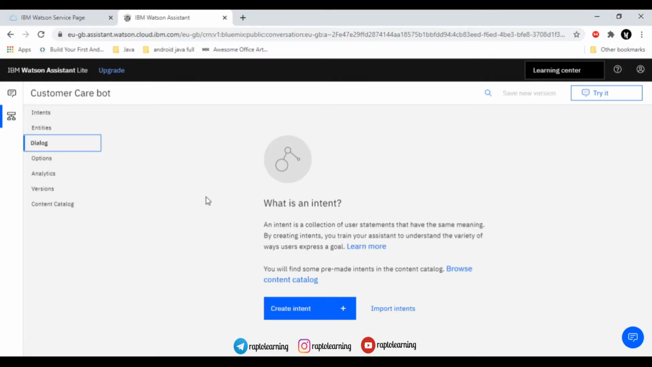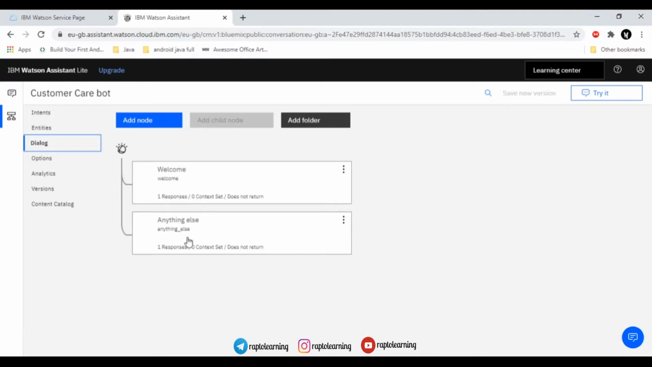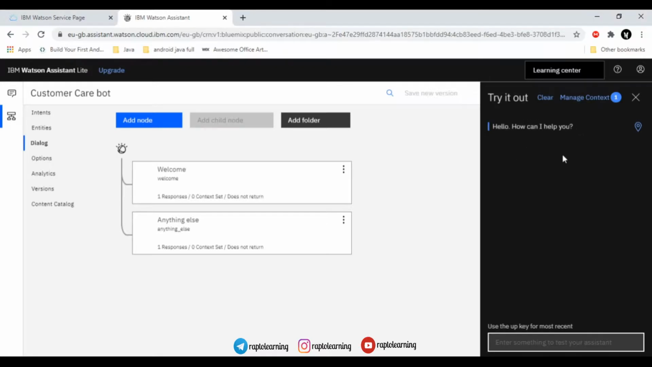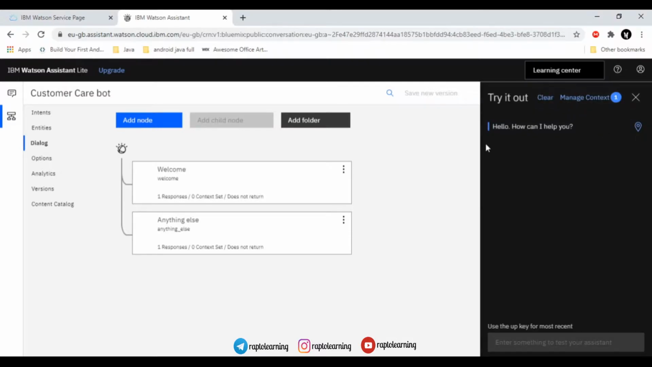So here an intent is a collection of user examples that have the same meaning, right? You will get to know in detail when we write something on this. This is just a welcome node, and this is anything else. On the right hand corner you will see the Try it option, so your bot will be available here. The first message is how can I help you. So, let's try to converse something with this bot, right?